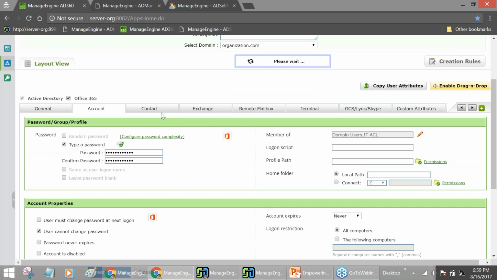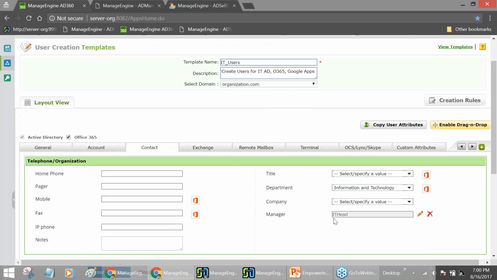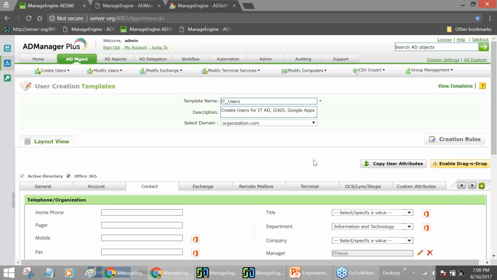Likewise, you can also go ahead and have attributes like the manager attribute set beforehand. IT head, it says IT head, the department says information technology. So this layout that's right here is going to be the game changer. We are trying to automate, or we are trying to pre-create everything that's required, have it in place, right?